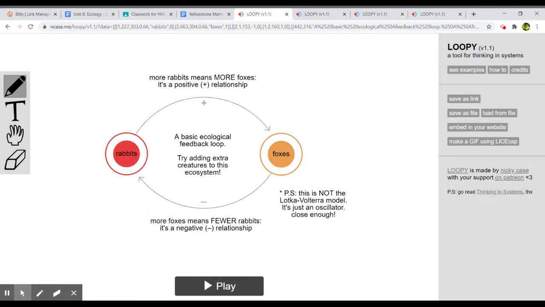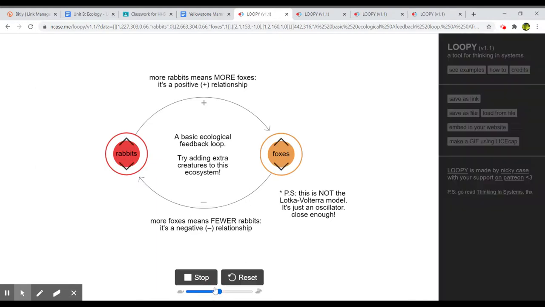And we can see what this looks like. We can hit the play button, and we can actually observe this model in action. This model is showing us equal numbers of rabbits and foxes. So the size of the circle inside the node gives us a sense of the population size. It's not precise, but it's a good relative measure. All right, here we go. We're going to hit play.